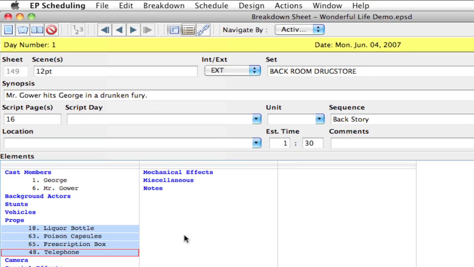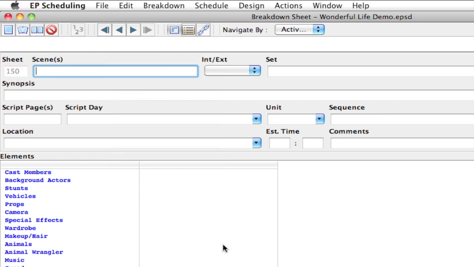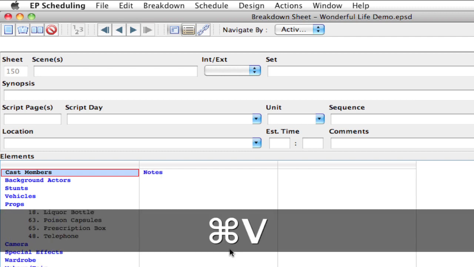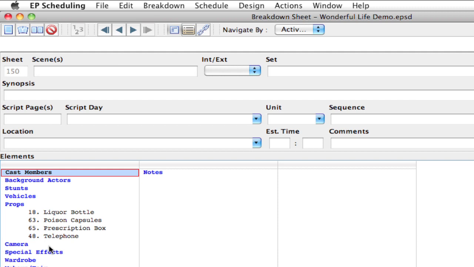And with those things copied, I'm going to go to a brand new sheet. I'm going to create a new one, and I would enter all the information that I need to for this scene. And when I'm ready to paste those, I would put the focus down here in the Elements area by clicking anywhere in a blank area and hit Command-V, and it pastes those props over there.